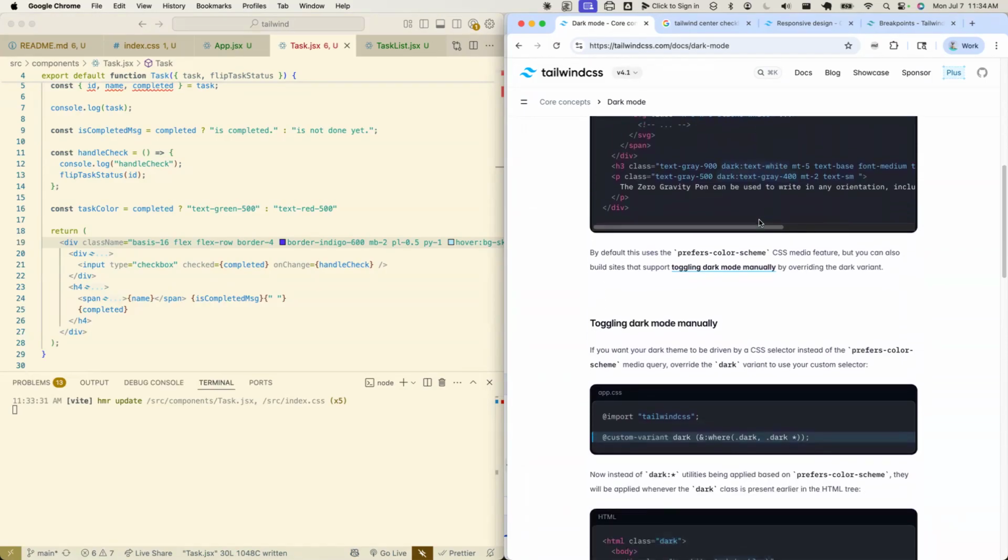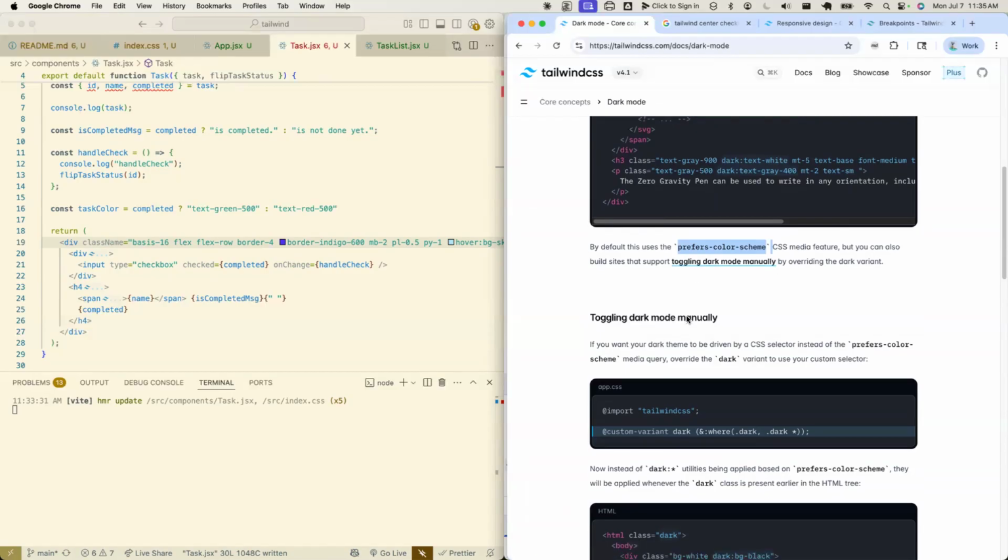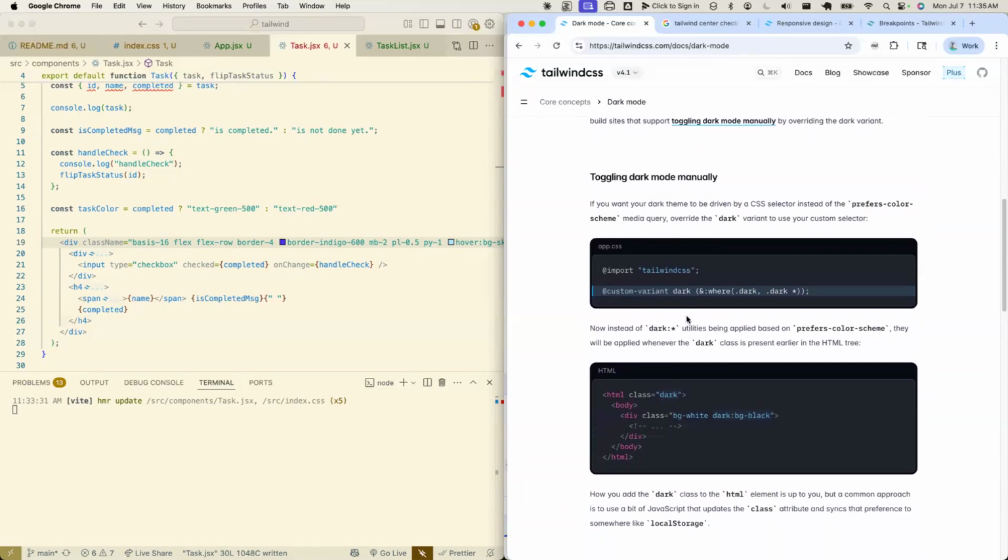Now, these days browsers can pay attention to the operating system setting of whether the user wants dark mode or not, which is a media feature, and thus this is a media breakpoint. And Tailwind is already set up to do this using the prefers-color-scheme CSS media feature, which is the one that I guess the operating system interacts with. But we're going to see how to toggle dark mode manually, which is cool.